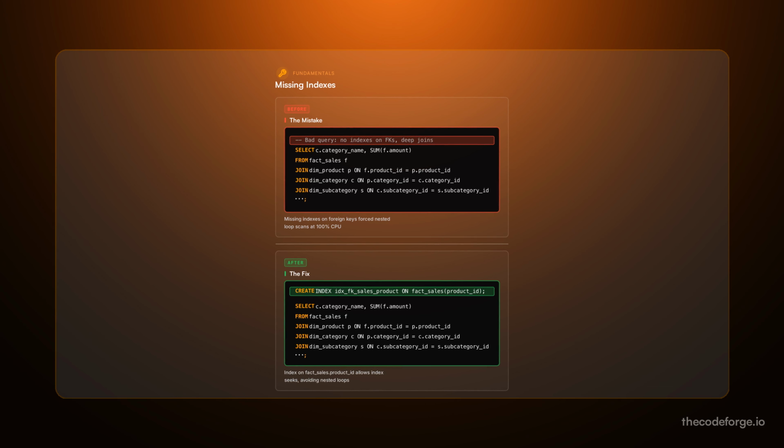Deep joins without indexes force nested loop scans at 100% CPU, but adding an index on fact sales product ID allows index seeks, avoiding those scans. Always add indexes on foreign keys and consider denormalizing.